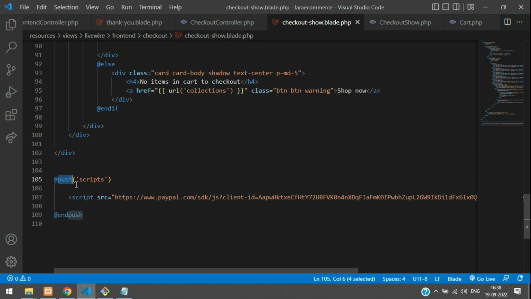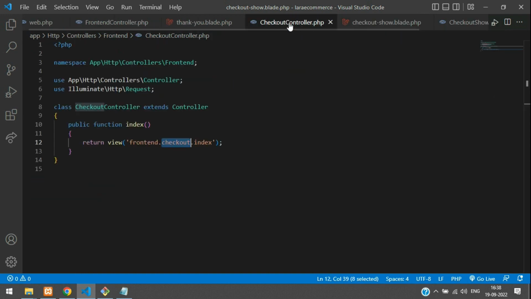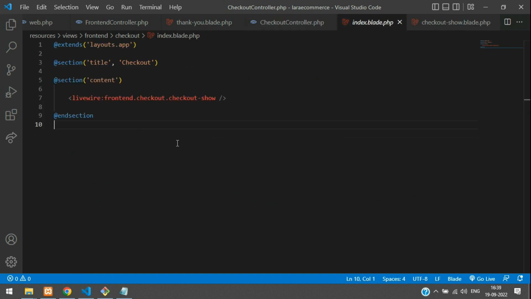So we need to set up this push at where? In your front end. So wherever you are using the Livewire component, you need to use that. So for that, let's go to the blade guys first. Where is it? Controller, checkout controller. Here is our blade file. So let's go to this blade first.